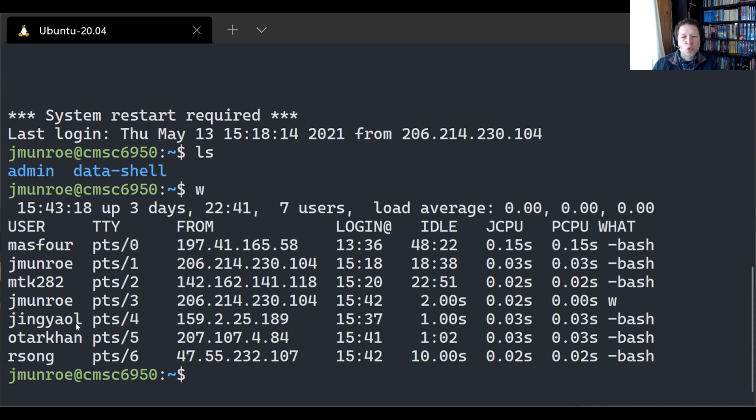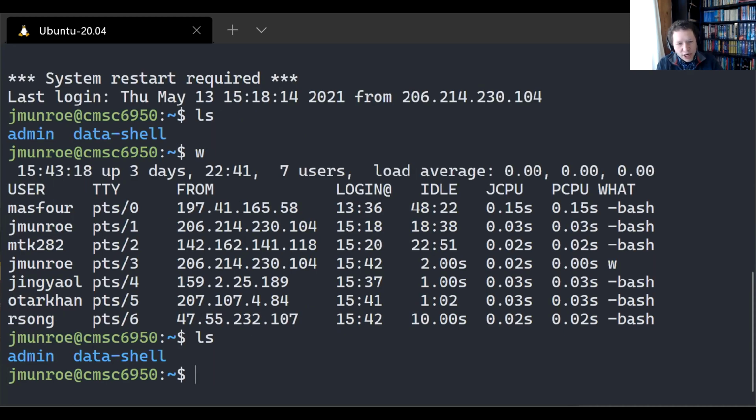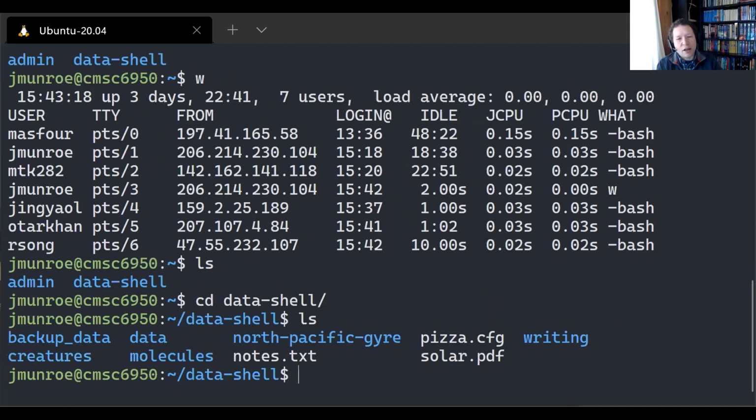One of the things that we often need to do is, we've got some file on this remote machine and we want to get it back to the local machine. Let's be specific about this. On this remote machine, there is a file called solar.pdf.